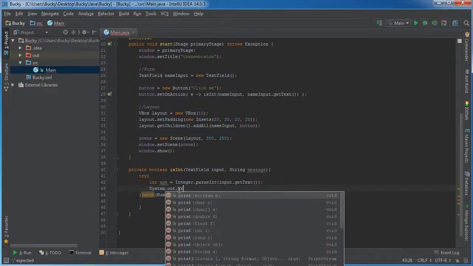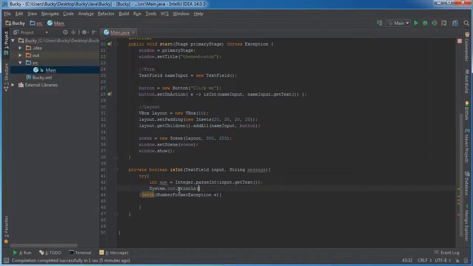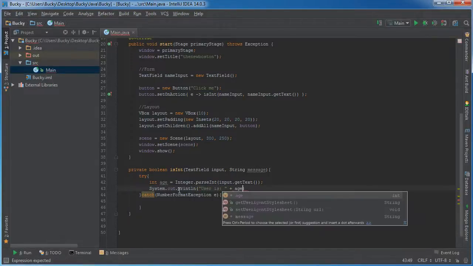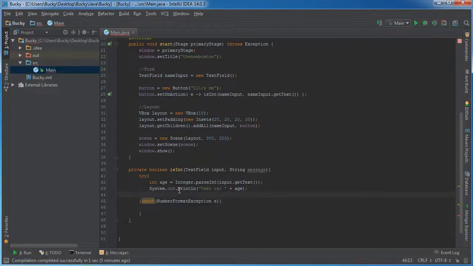We'll say the user is age. And of course, since this is going to return a boolean, we'll say true. So hopefully if all goes well, they typed in the number 19, it converts it to age, says user is 19, and returns true, no problems.